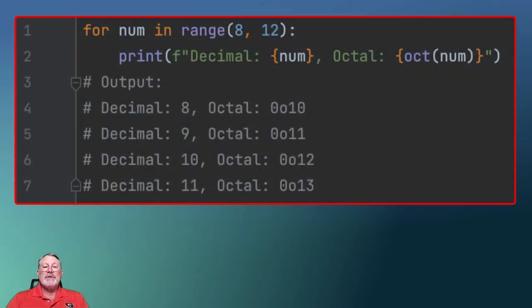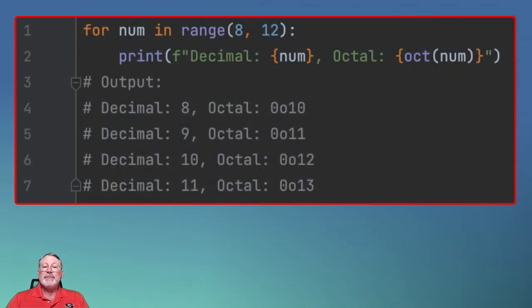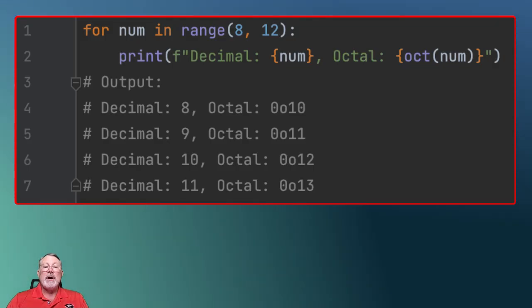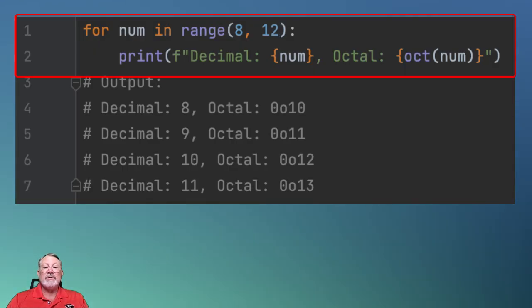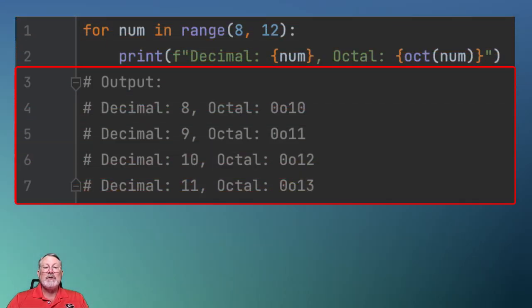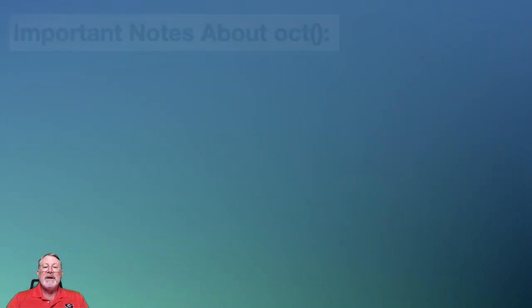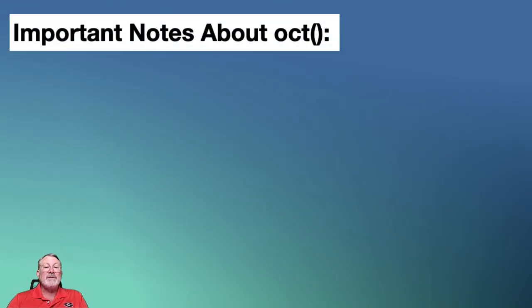You can use oct in loops to display a range of numbers in octal format. In this example, oct converts each number in the range to its octal equivalent, which is displayed alongside the decimal value.